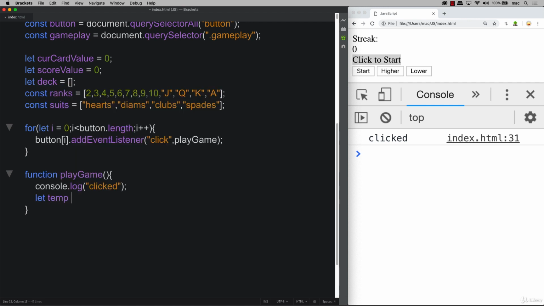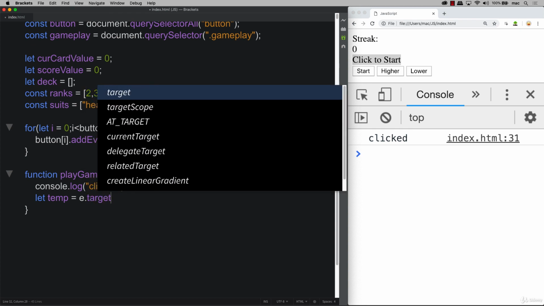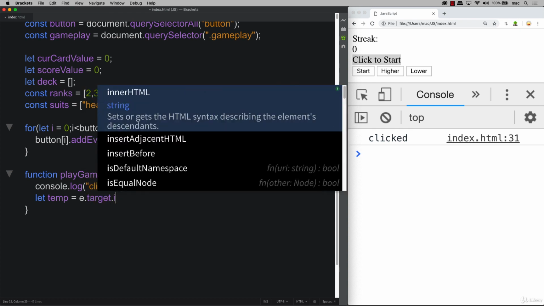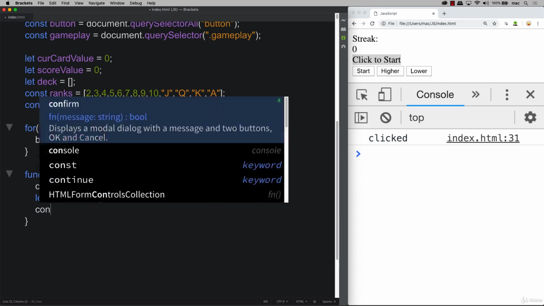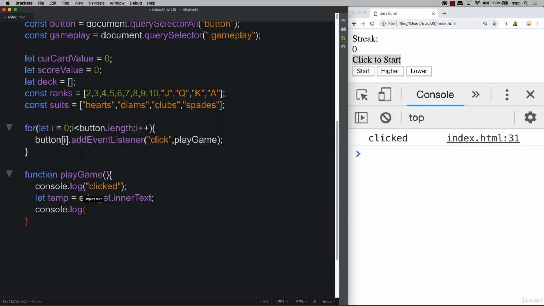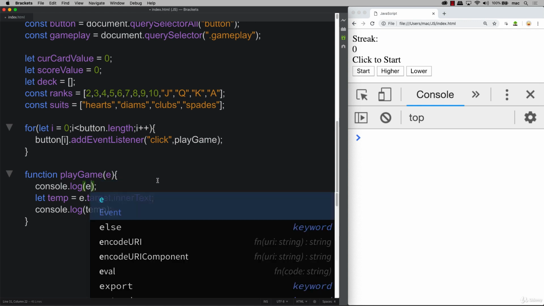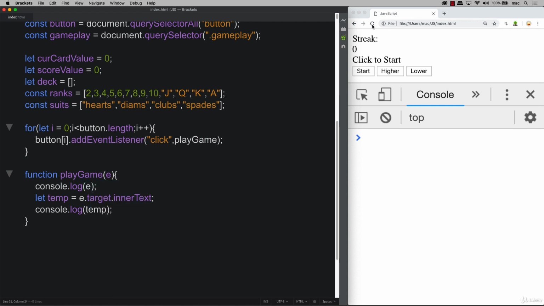So we're setting up a temporary variable. We're selecting the information from the target element and getting that inner text that was contained within that target element. And if I console log out that information, before we try that out, we need to make sure we're passing over that event content. And I'm going to, instead of clicked, pass in that event object as e.